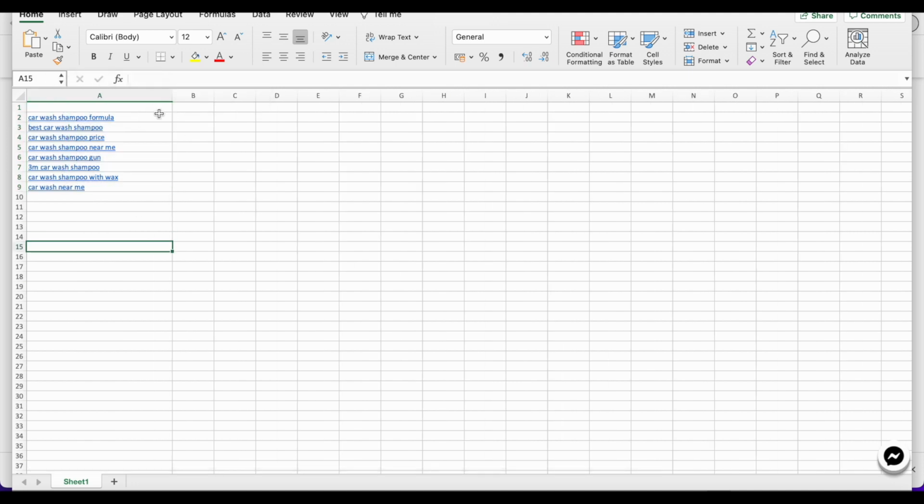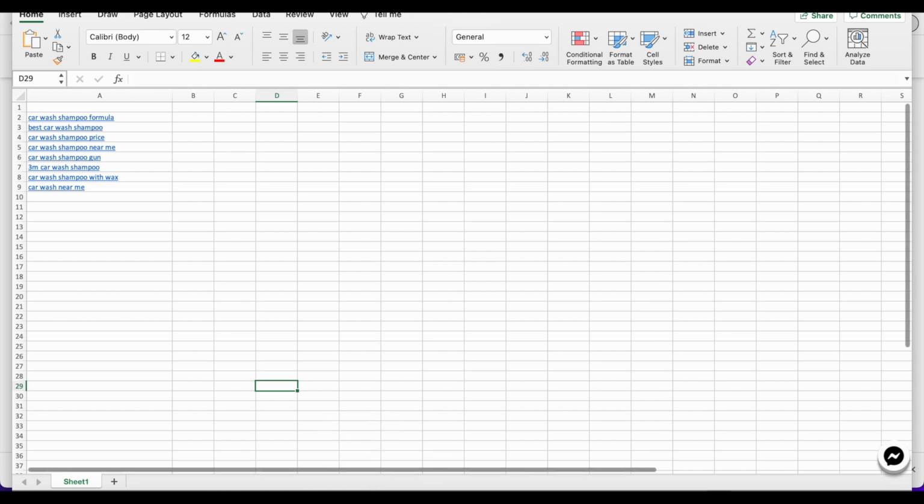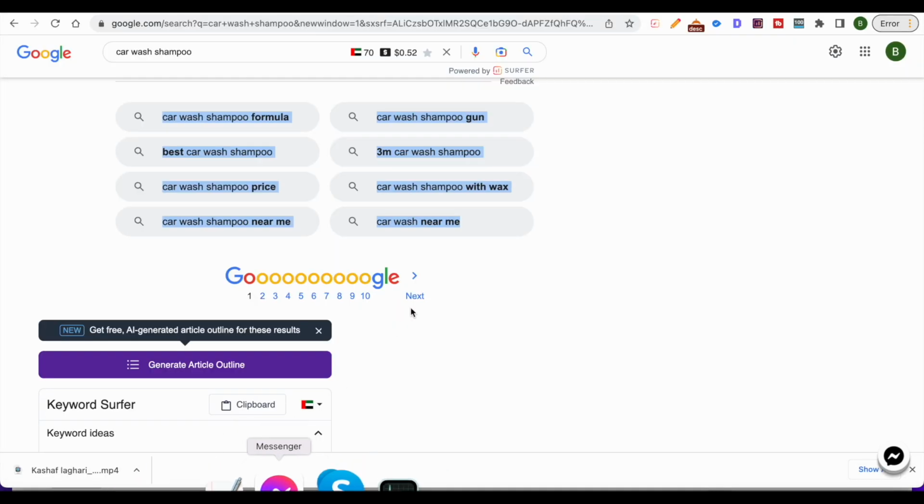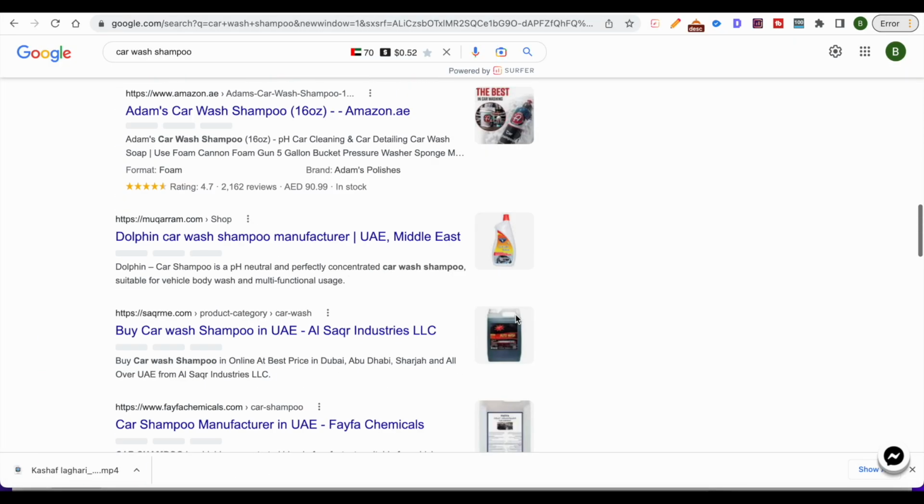So this is just a real quick and dirty way of doing it, and I'll tell you why we're putting this into an Excel sheet. We're going to sort through these keywords. Right now we're just trying to bulk copy and paste as many keywords as we can.